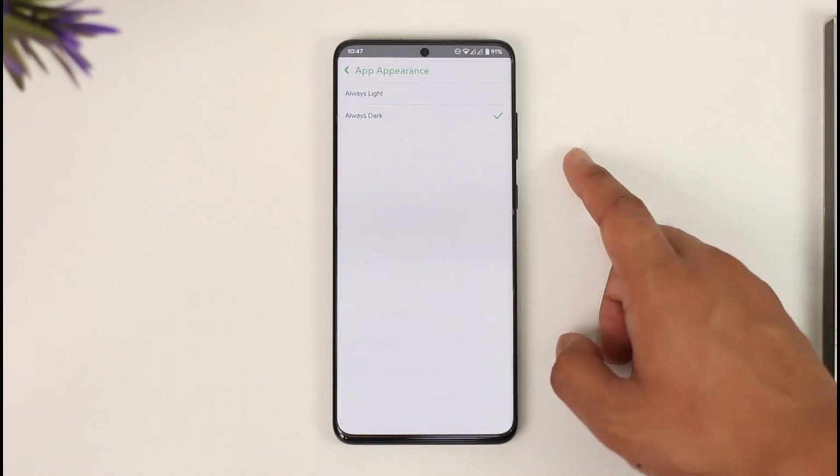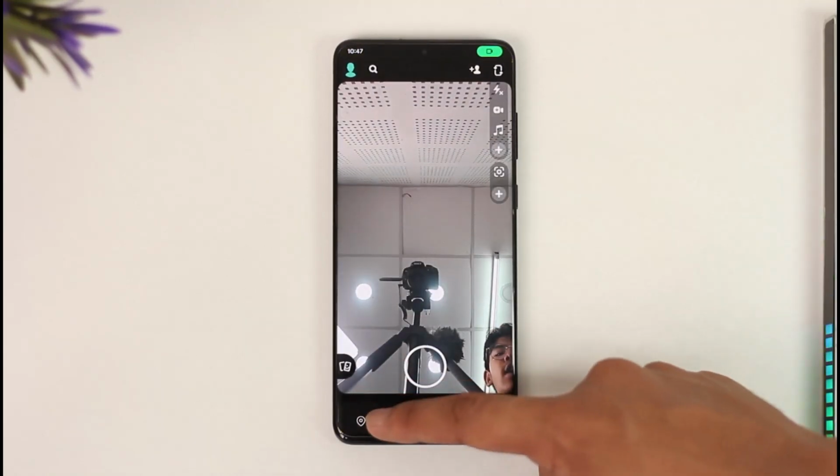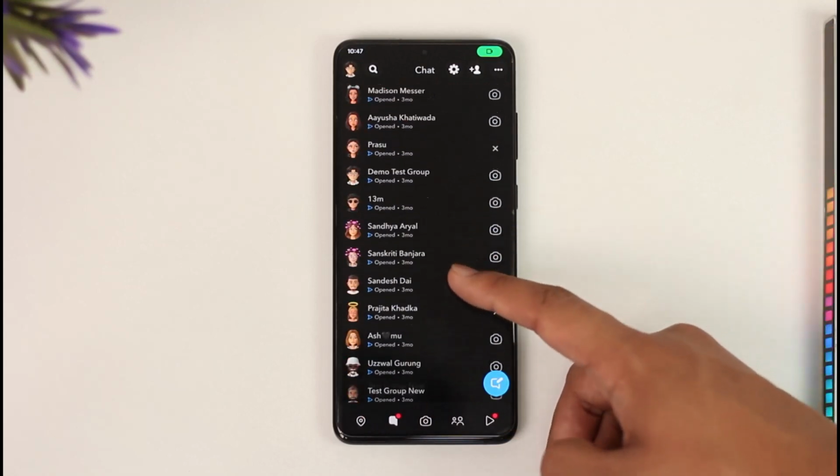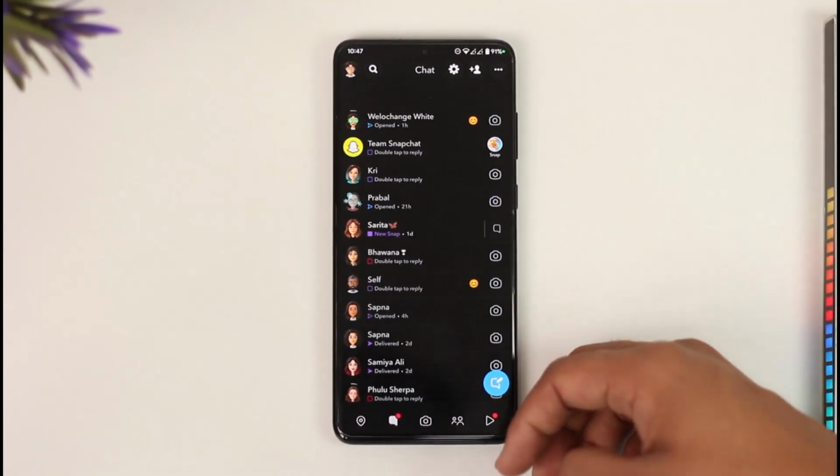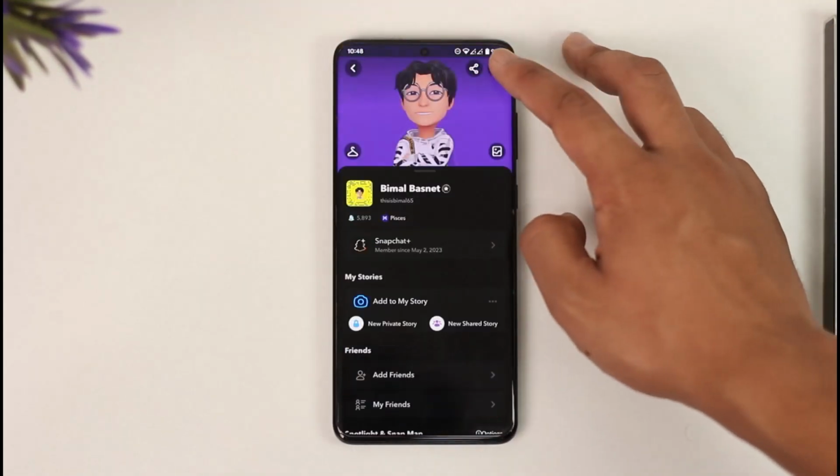Now go ahead and restart your application. Once you restart it, you'll be able to notice that we are on the darker theme on Snapchat. That's all it takes to actually get dark mode on Snapchat on Android.